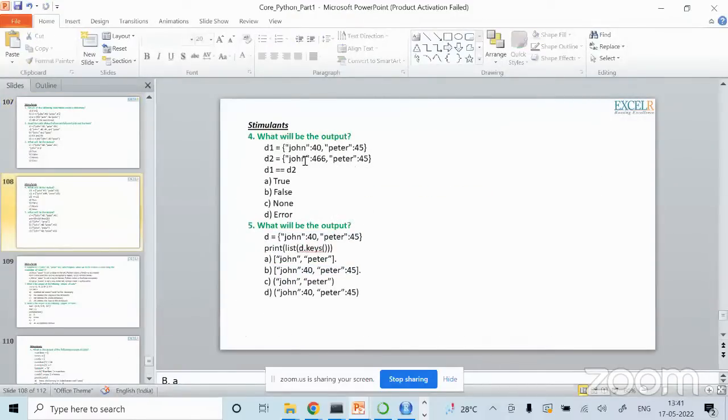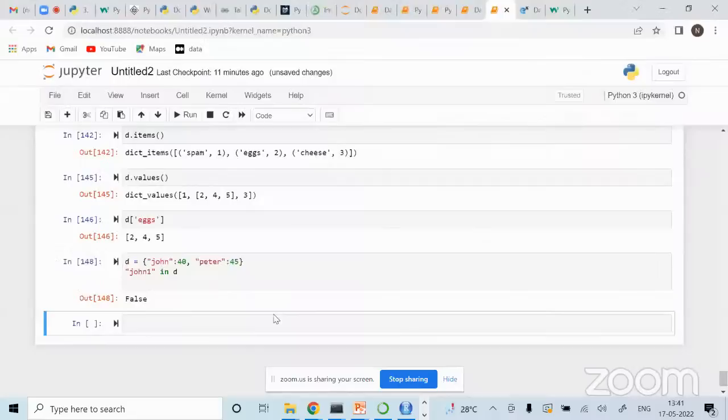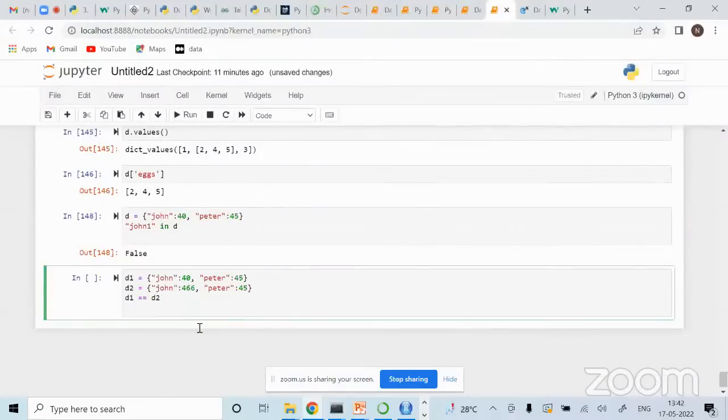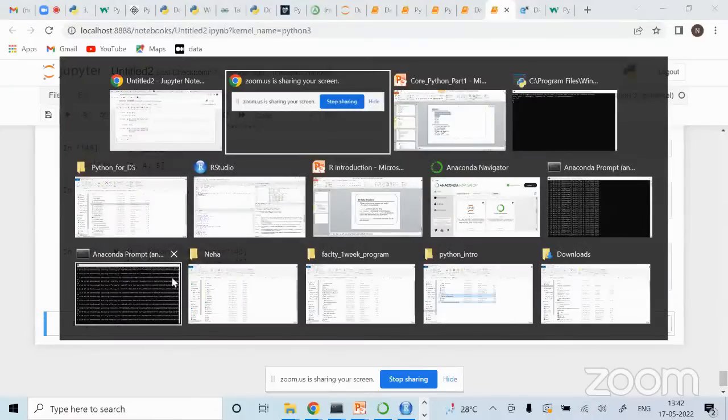Then you can check whether it is equal or not, right? So these two things, let's see what it gives you. So how does it check? It is false because you have different values, right, Peter? As soon as I make this the same, so your key and value pair has to be exactly the same, then only it will be true.